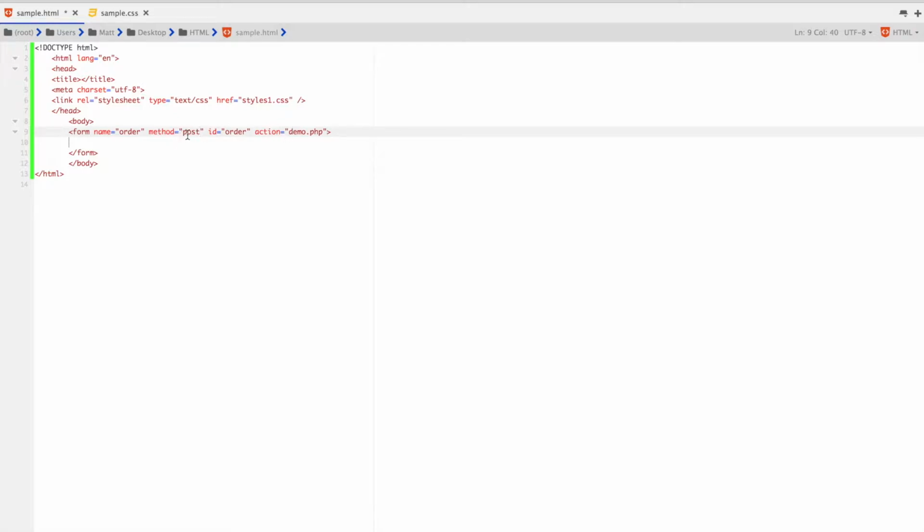Okay, so the next attribute I'm going to talk about is the method right here. Get is the default value. The value of get causes the form data to be appended to the URL and sent to the web server. Now, what we have in there is post. The post method is more private and transmits the form data in the body of the HTTP request. This method is preferred by the W3C. Okay. And then name. This one is also optional. But yeah, so let's go ahead and get started with the actual form itself.